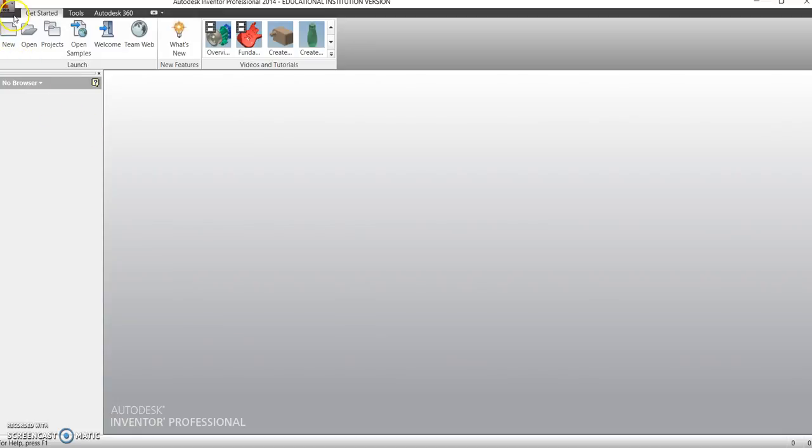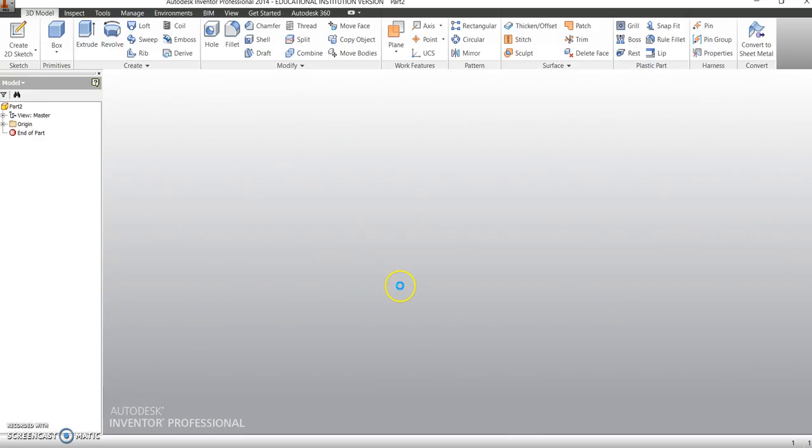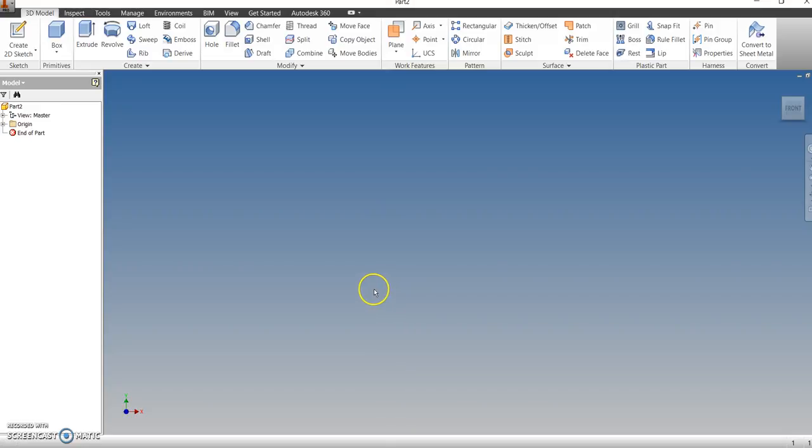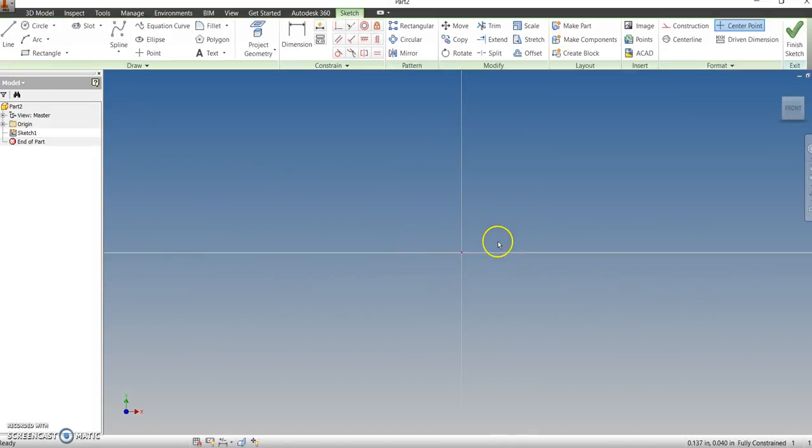So again, we're going to open up Inventor, which I'm already in, and click on New. I'm going to go to Standard IPT for my part and create that. I'm going to create a new 2D sketch, and I'm going to go to the same plane that I typically like to use, the XY plane. It's looking at the front view of the object. So I'm going to go ahead and do that.